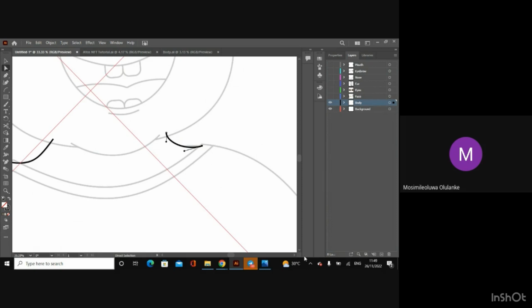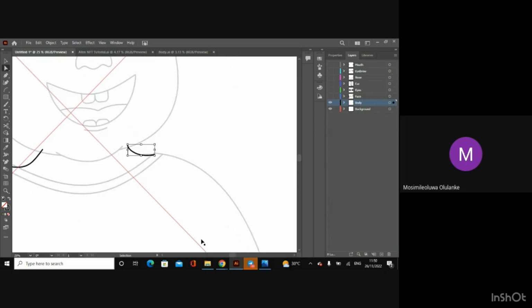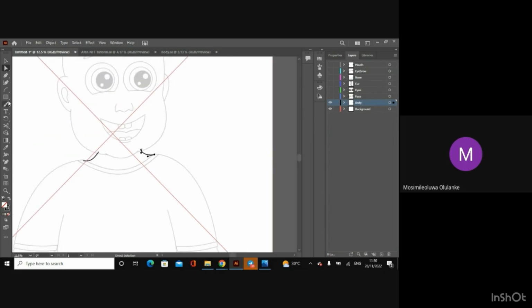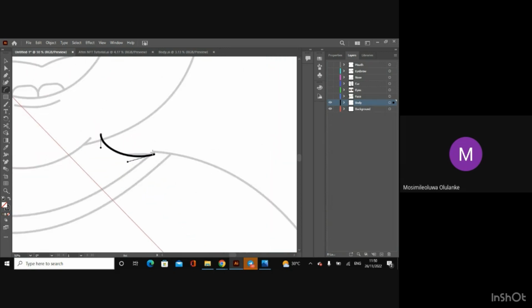Yeah, I think that was better. There was an extra line when I was creating that. So the next thing I'm going to do now is create another line for this body. So I will extend this line. I will make sure that I'm extending this line.